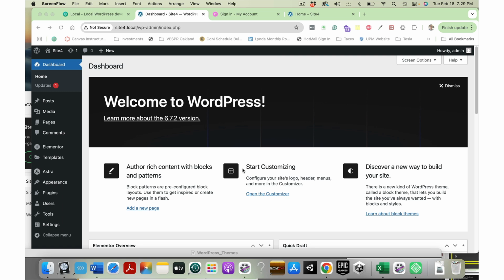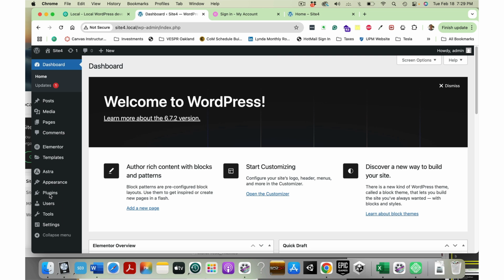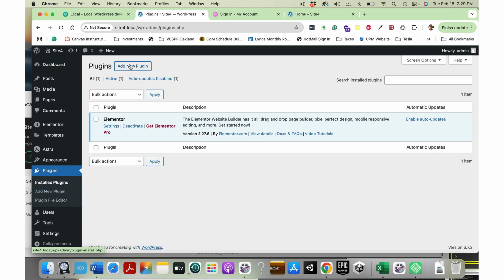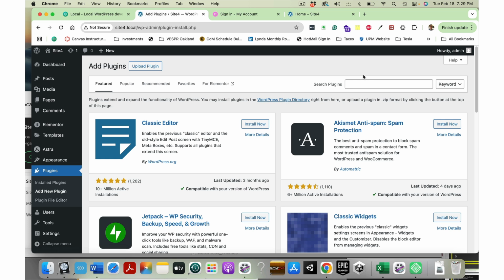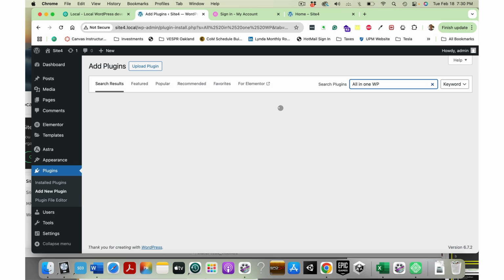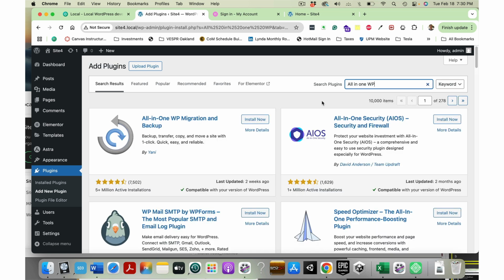So to do that, we're going to use a plugin. So we'll go here in the dashboard, we'll go to the plugins area, and we're going to add a new plugin, and we're going to search for it. It's called All-in-One WP Migrator, I think, but it'll find it for us. Here we go, All-in-One WP Migration and Backup.